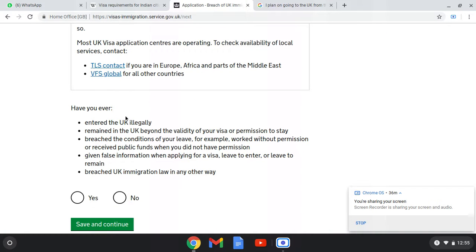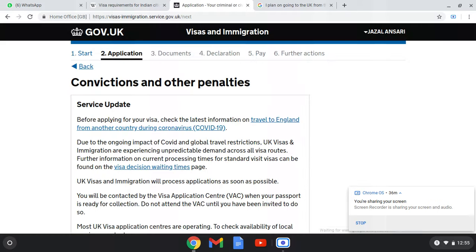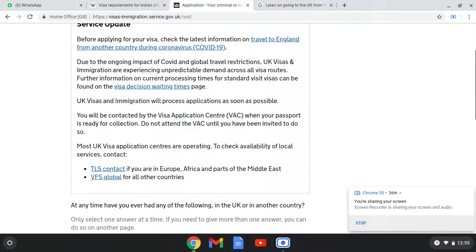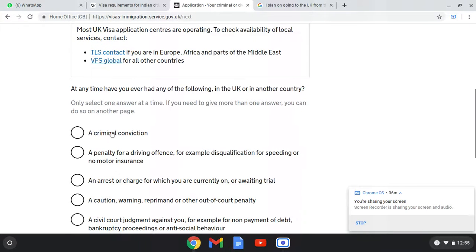Have you ever entered the UK legally or remained in the UK? No. If you are legal in the UK, you can click no. If you are not legal, you can select yes.